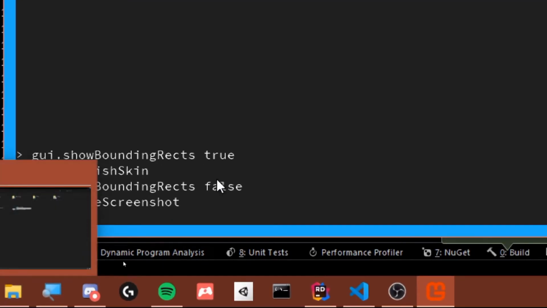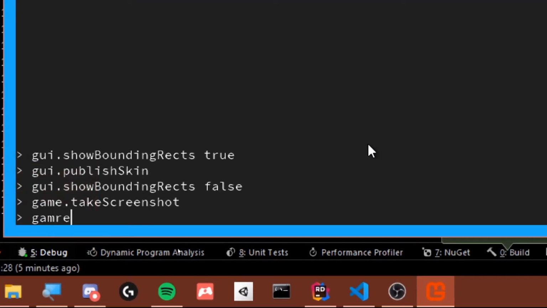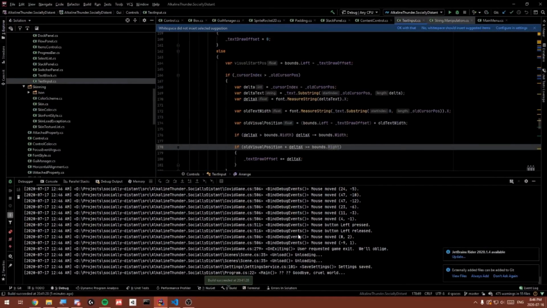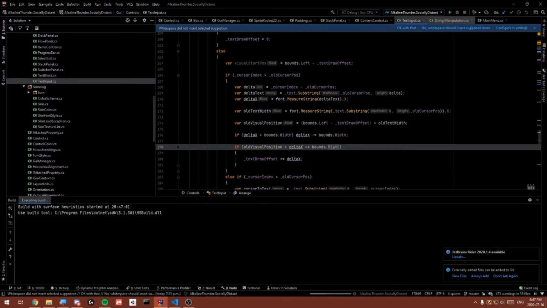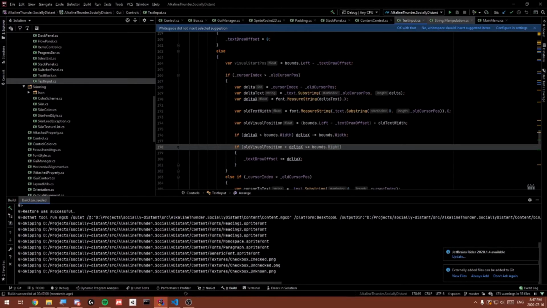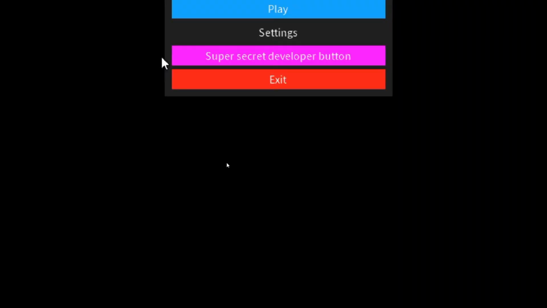Another notable command is game.exit, and that literally just closes the game. So I'll relaunch it because there's one more feature that I want to show. Alright, play.